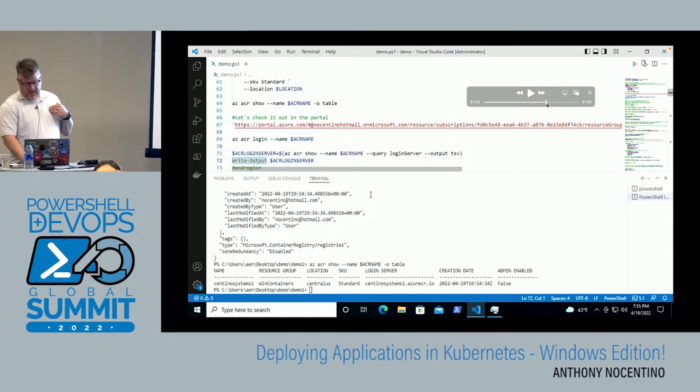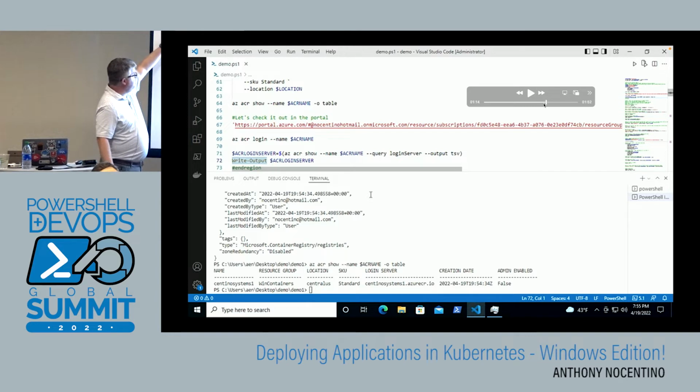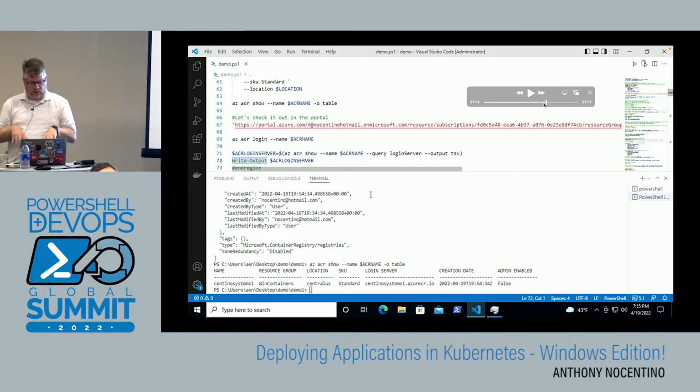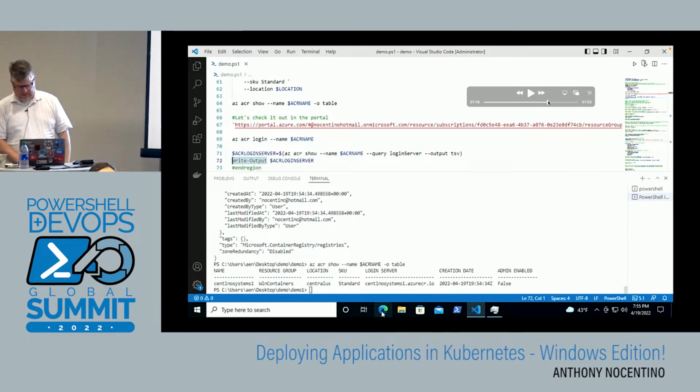I need to authenticate to that container registry to push images to it. So that's what's happening here on line 69. I created the container image up top. I'm gonna log into it so that I can interact with it at my command line on my local development workstation, right? That's what's happening here.